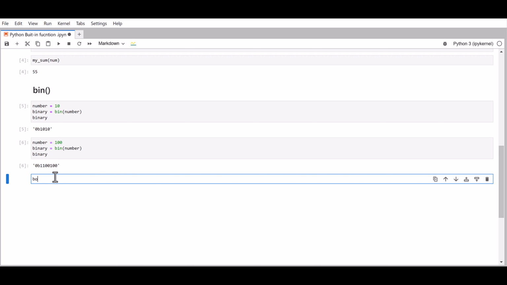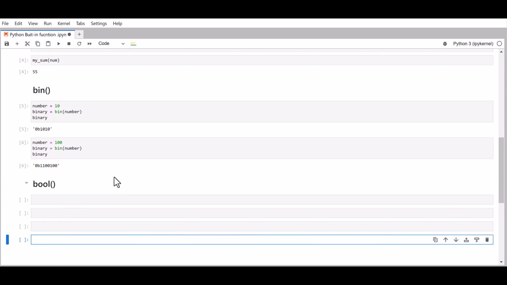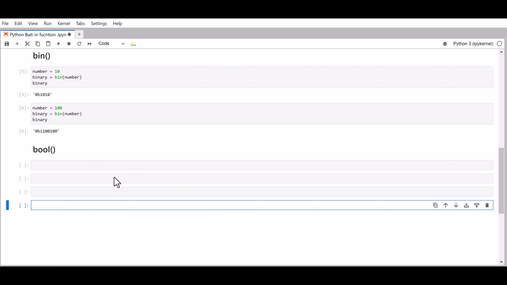Now next is bool. Let me put this into a markdown. So what does bool do? The bool function in Python is a built-in function that returns a boolean value, which represents true or false. You can say it represents the truthiness or falseness of an object. It converts the given object into a boolean value based on its truth value.